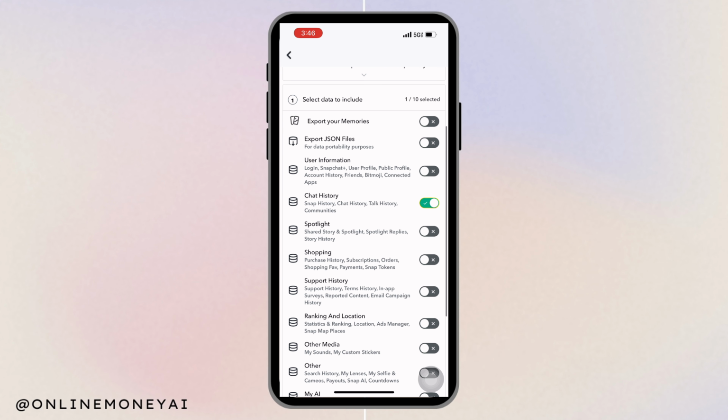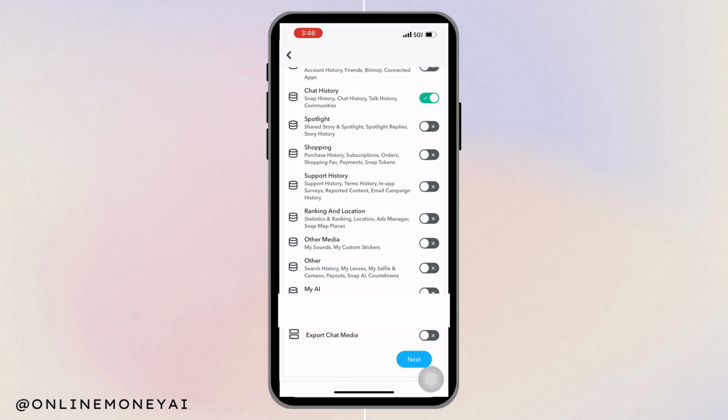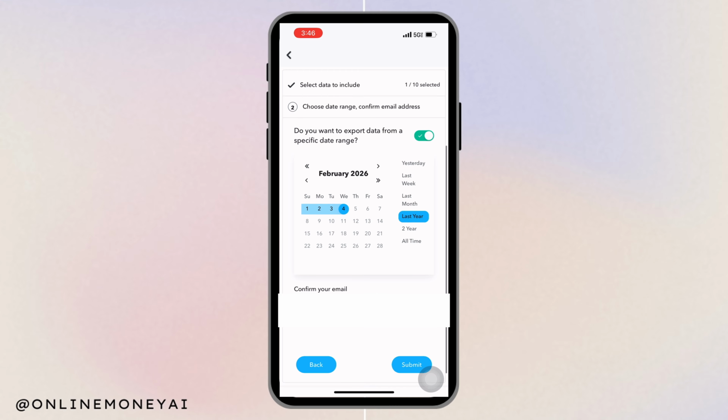You can also choose a date range. Tap Next, then Submit Request. Snapchat will email you a download link, usually within a few hours.